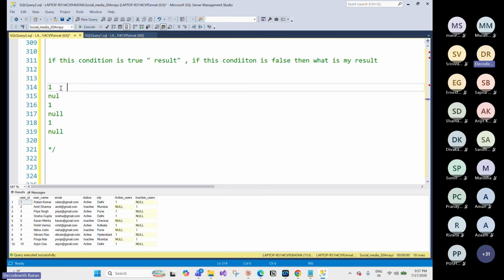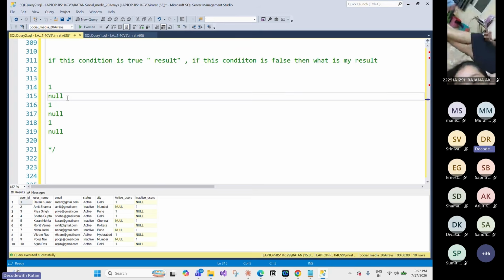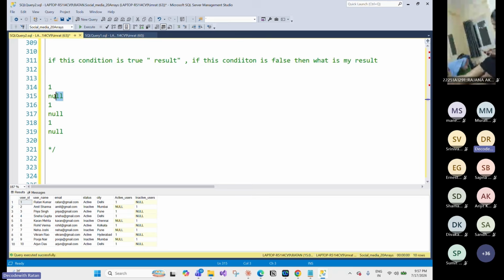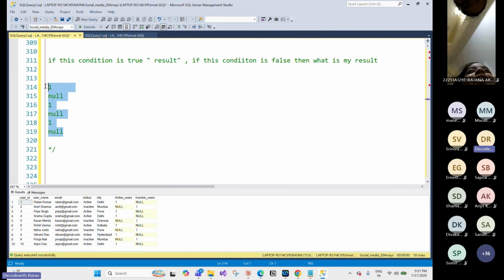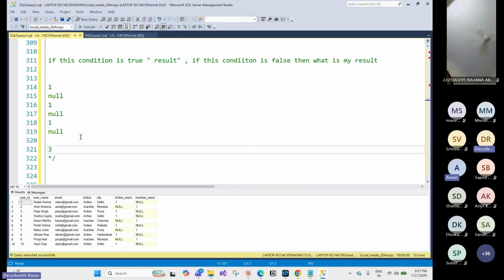Whenever we are counting this data, whenever you use the count function, it does not count the null values. Count function does not count the null values. Always keep it in your mind. So what will be the count of this? It's 3, sir. It's 3. Yes.